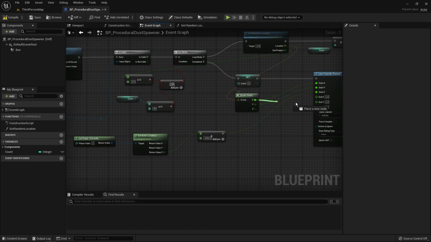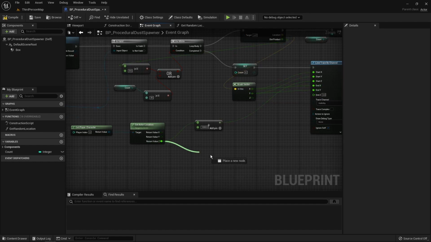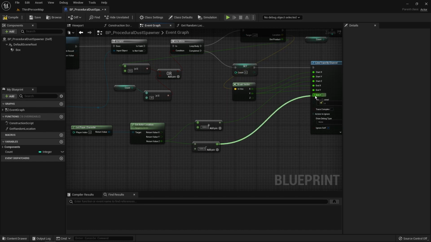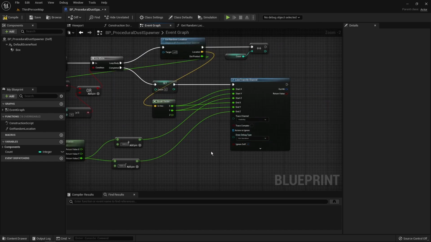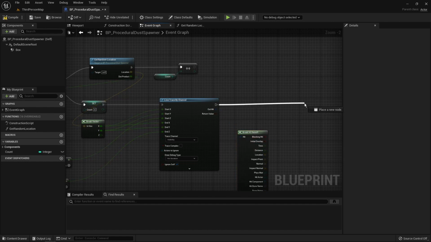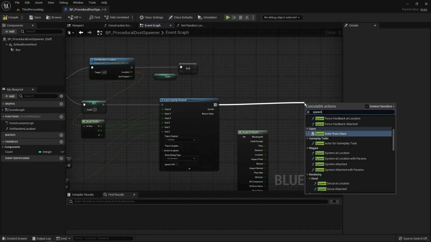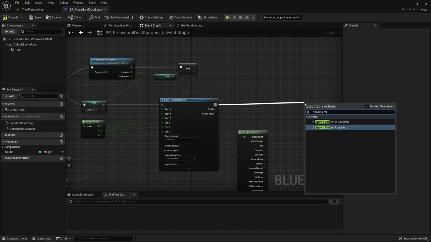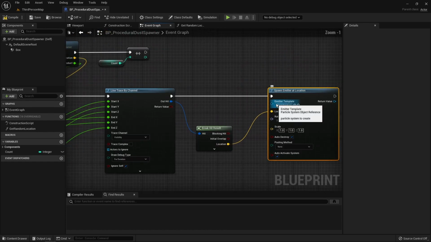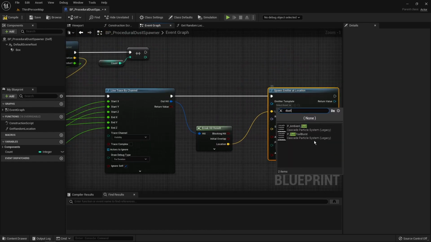And for the end, we're going to take the same x and y, but we're going to take a reverse offset so that it's tracing from up to down and next to the player location. So we're going to put that at 4 duration just to see how the trace is done. And now we can break this hit result and we can spawn our emitter at the hit location, which is this one. And let's take our dust trail.